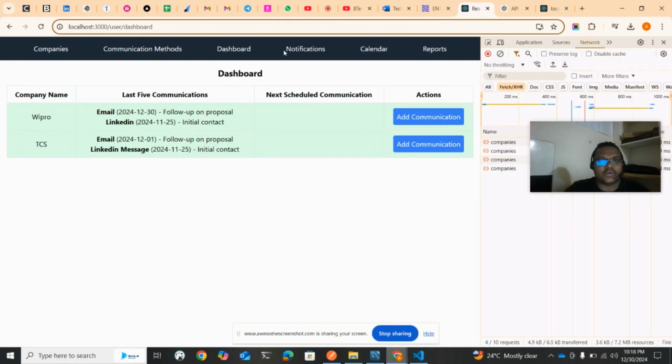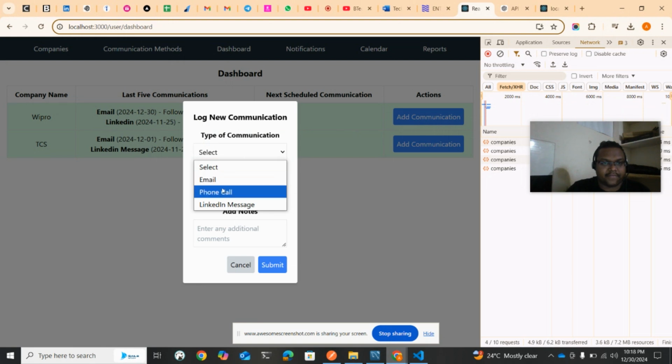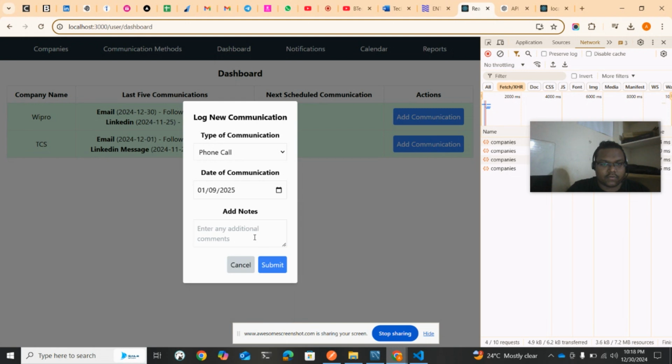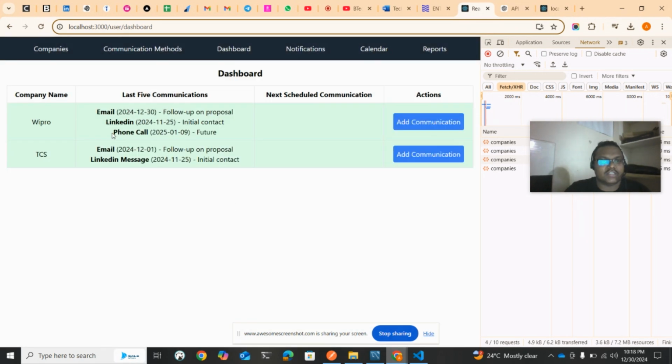And then the dashboard, let us go to this dashboard. Once we have come to the dashboard, here you see we can add communication, which means it will be adding the next follow-up request to this particular company's last five communications. Once we select, for example, this phone call and this date, let me go to the future and write some future kind of thing and click on submit. So this will be adding up to this Wipro. It will be showing only the latest five communications, and the next communication which will be adding up.